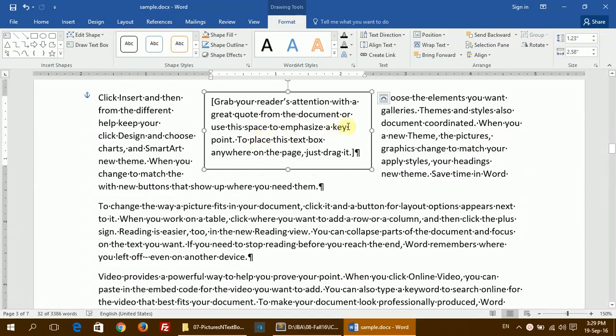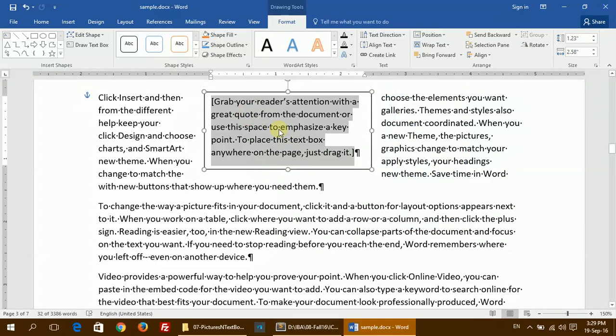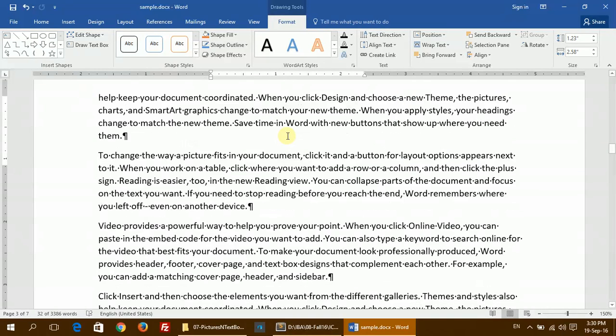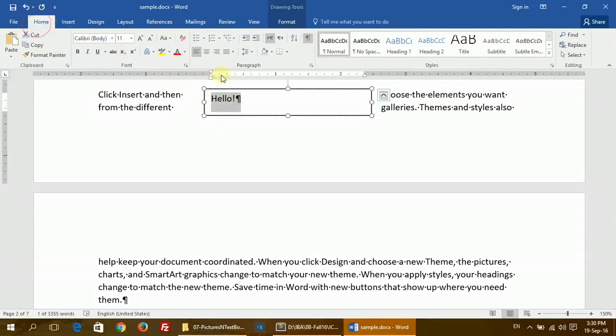The text box has the same wrapping options as the picture, and you can select any of the following. You need to click the center of the text box and type in your text. For our example, I will type in hello. You can format this text as you will using the home tab and font options, and you can also apply paragraphing or editing to it.